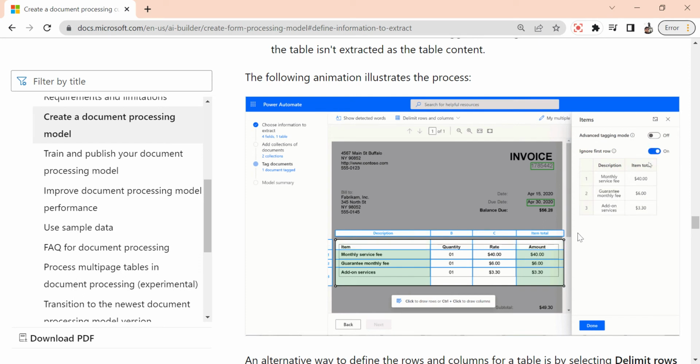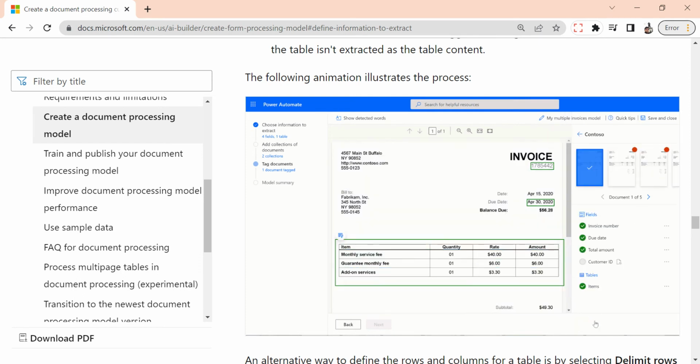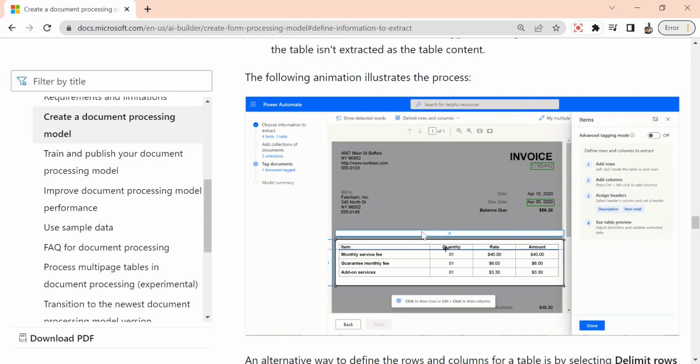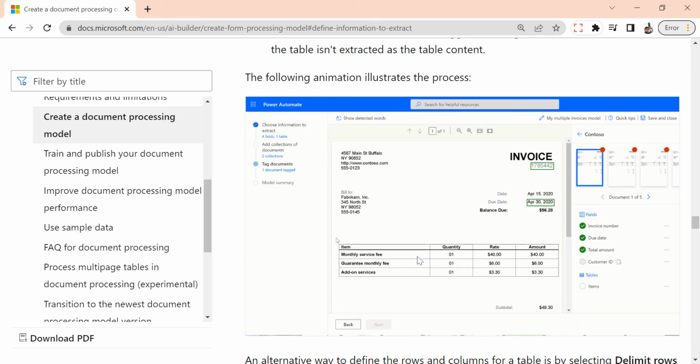So I'll show you how it has been done. So first, select the whole table and tag it with the table items, and then select all the row separators. Then Control plus mouse click, and then it will create columns. Now click on the first column and tag it with the description, and the last one tag it with the total, and ignore the first row. Click on it so that first row you can ignore it, and once you are done, now your table is tagged. So it's easy.